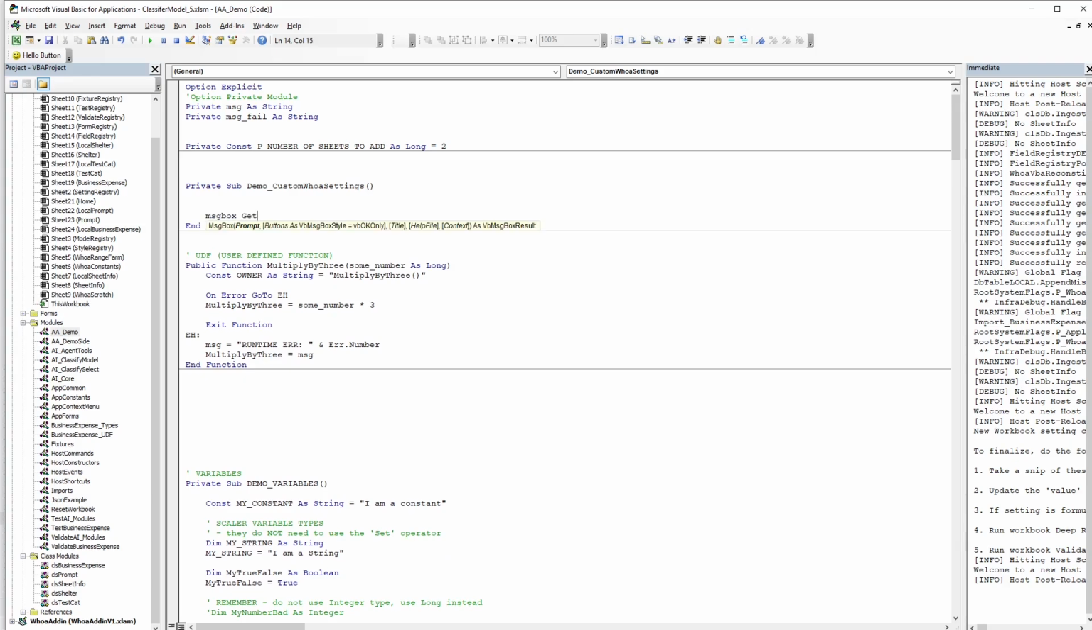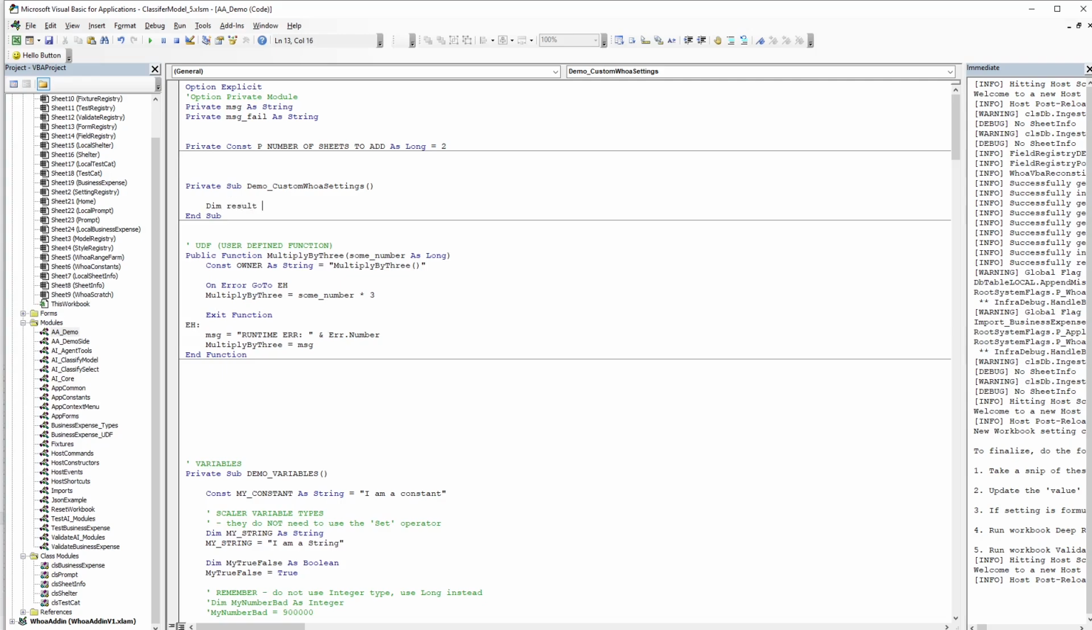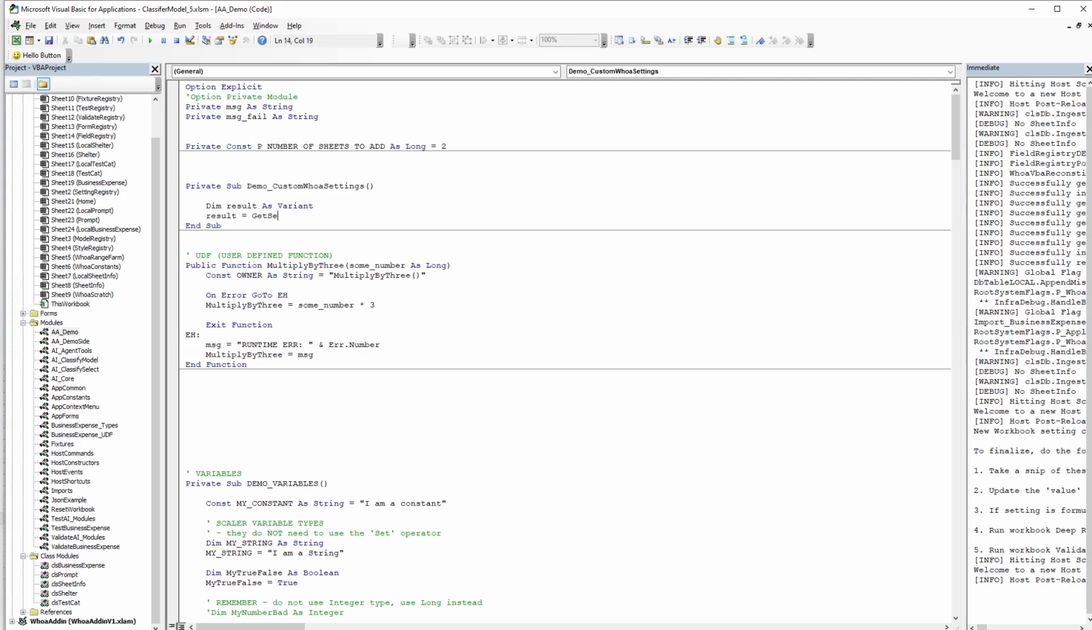Message box, get setting. Watch out, this get setting is built into Excel, and it saves it in the registry. I don't think you want that. You want get setting value or something of that nature. Get setting value safe is if you're not sure if the setting will exist.